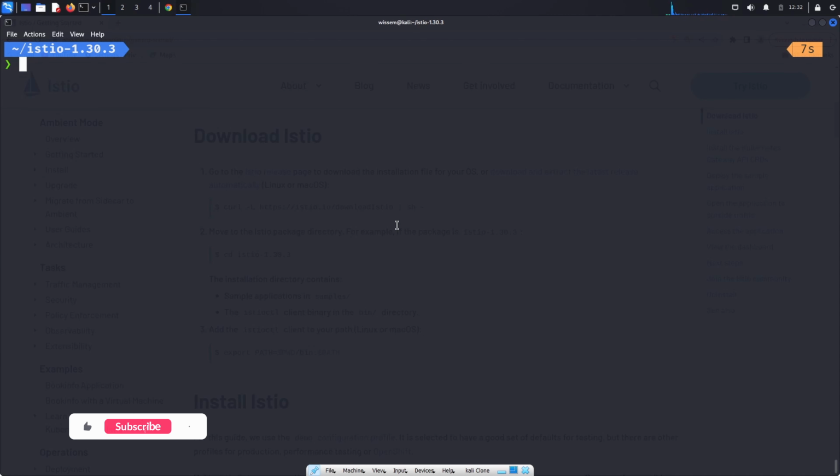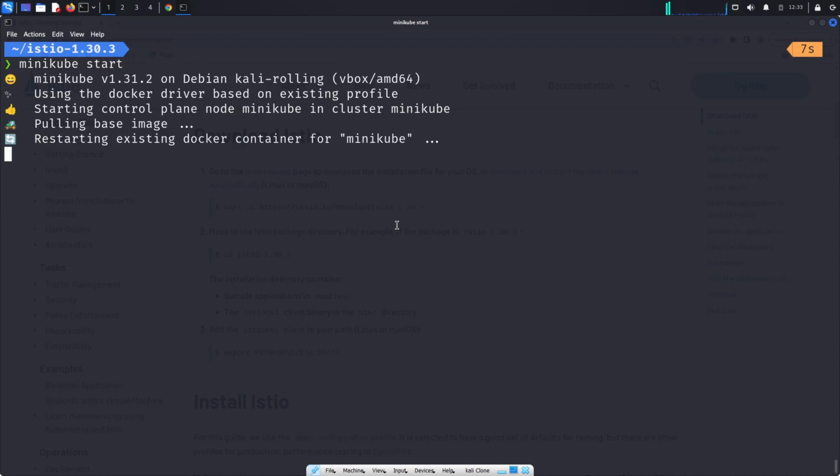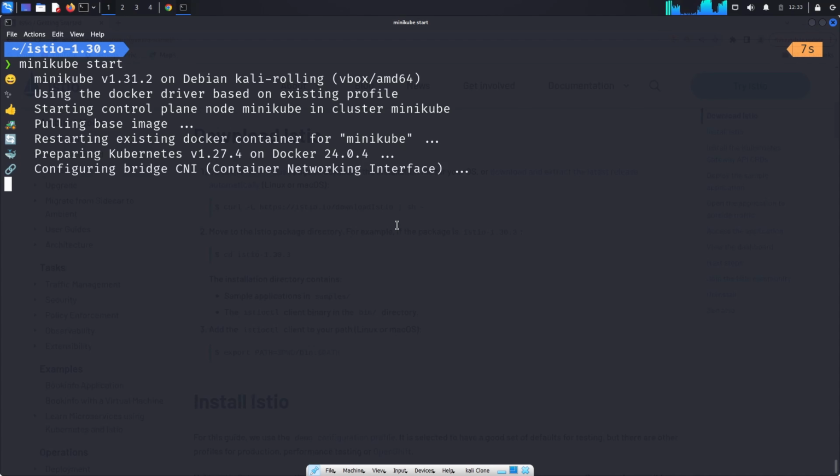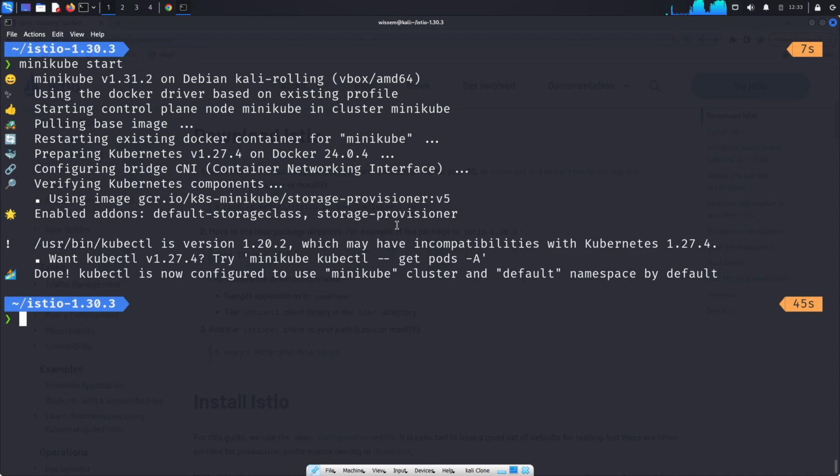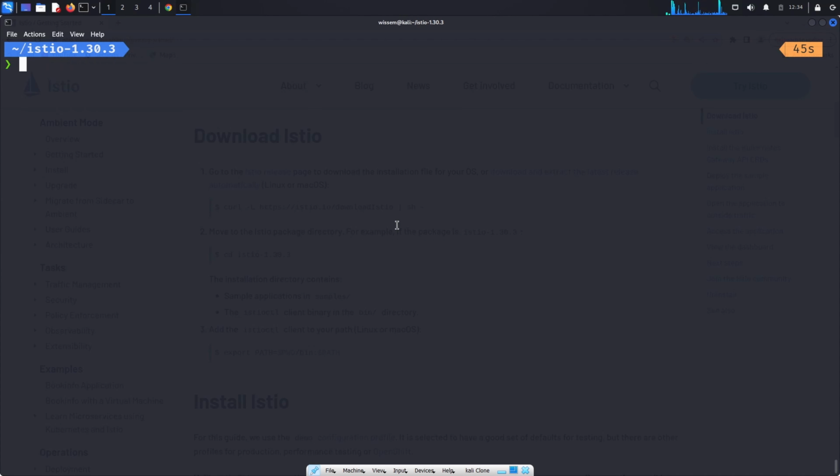First of all, we will execute the command minikube start to deploy the cluster using Minikube. Here Minikube starts creating the cluster on our local system. Now the cluster was successfully deployed, so we can start executing kubectl commands, okay?